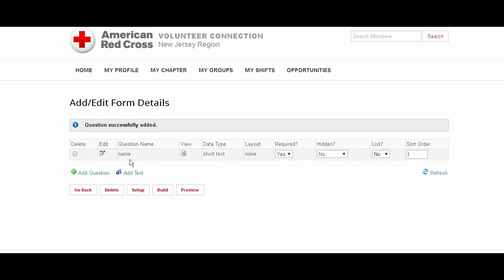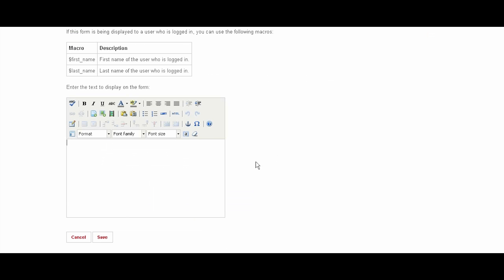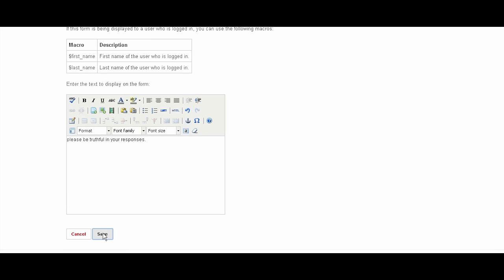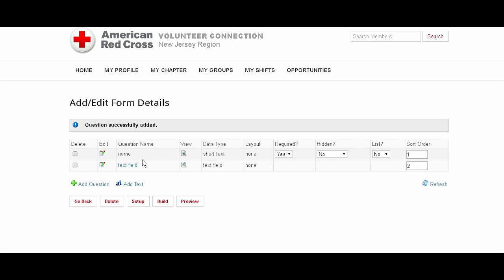And there it is. The question name is name, and this will ask any person who fills out the form what their name is. Now you can add text, which is the form will just display a text instead of asking a question. So I'm just going to write something, and if I save it, this text will appear after the question.